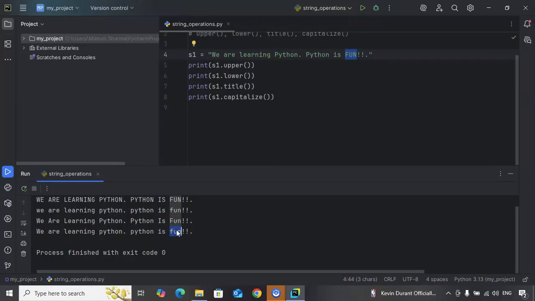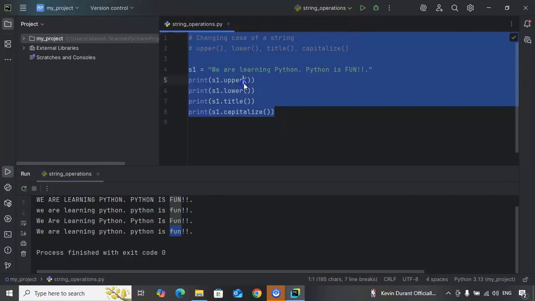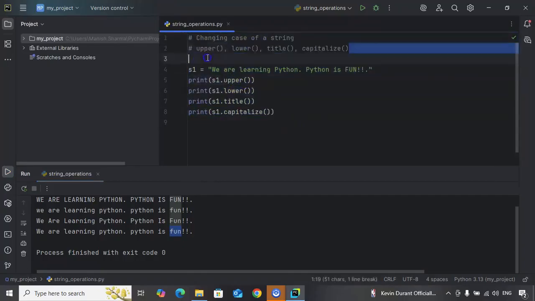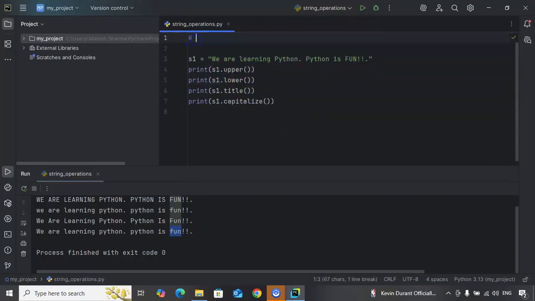Okay, so these are a few examples of changing cases of a string: lower, upper, capitalize, and title. All right. Then we'll see a couple more functions. One is startswith and another is endswith. So let's look at the starting and ending of a string.